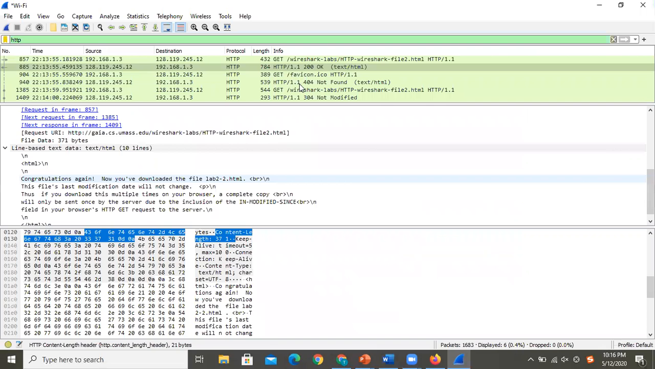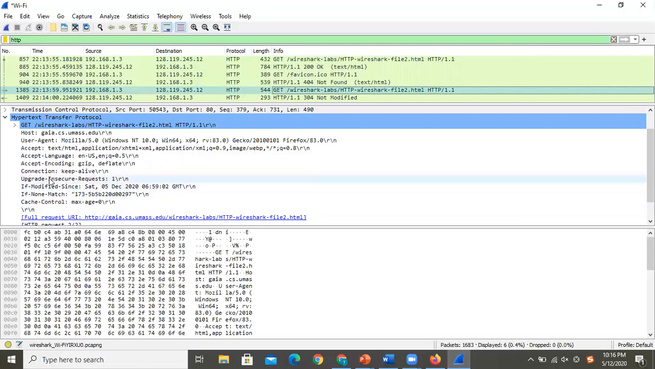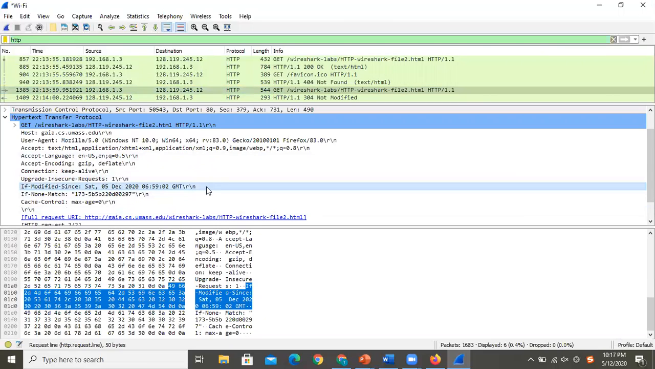Now in the workshop, let's point to the second GET request. Now we can see there's a line which is if-modified-since Saturday 5 December 2020 stated here.